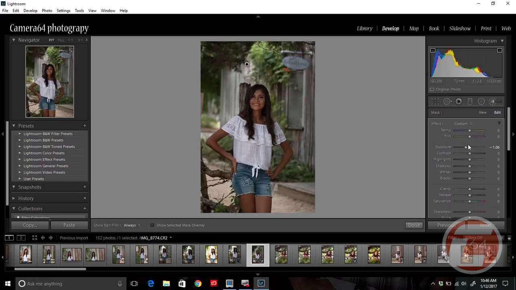Just like that. And it's not a huge difference. One stop, it's not a huge difference. And then we're going to do the same down in this little spot right here.